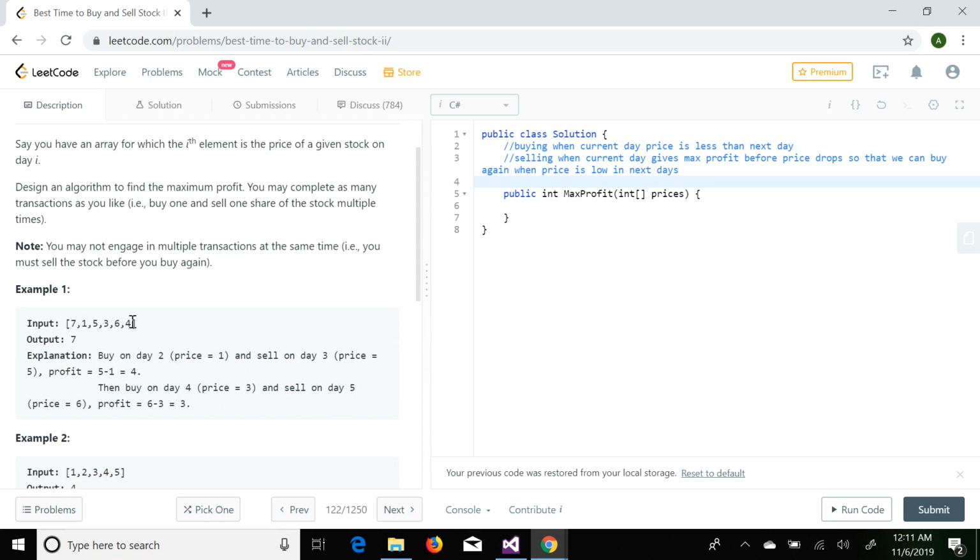So, these integers are the values of the prices of the stocks on each day, on each ith day. If you take this input array, how can we get the maximum profit out of it? It is a strategy of when to buy and when to sell. So we need to write a function for that.